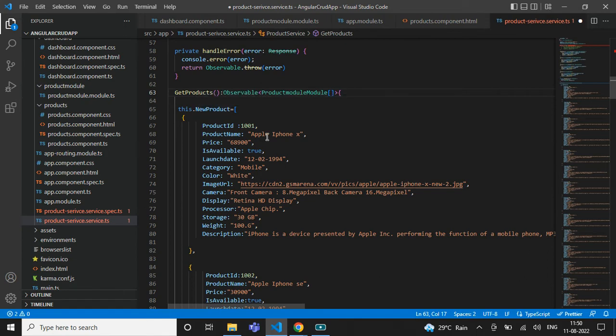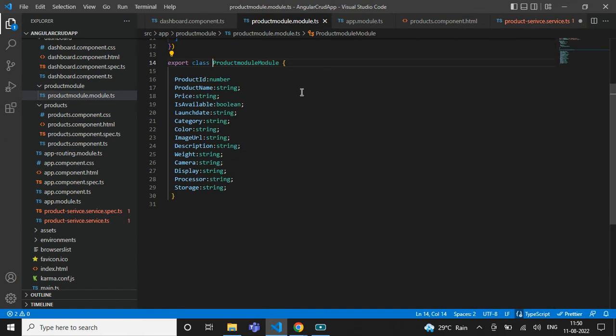I'm just returning an observable of the product model. So this is the product model which I have created. If you see, these are the properties of this model. Basically, the writing convention for TypeScript is totally different.